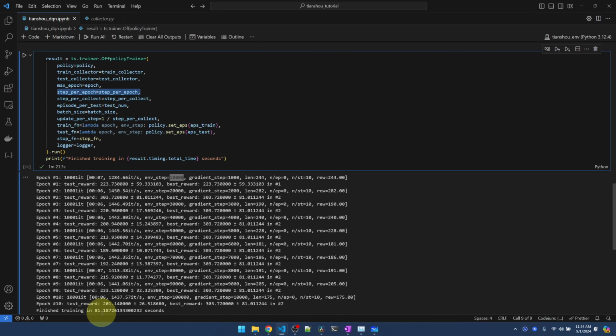Okay, training finished in about a minute. We can see at the end that it's capable of doing 200 actions before the pole falls down. Now going back to the epoch, 10 epochs times 10,000 steps each means it's a total of 100,000 steps. Training will either end at 100,000 steps or it will stop when the stop function returns true.